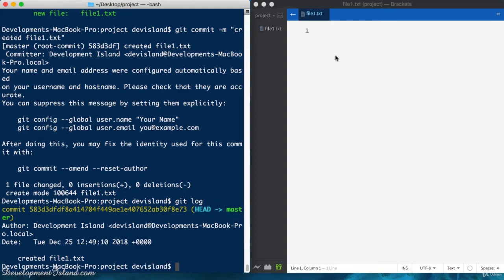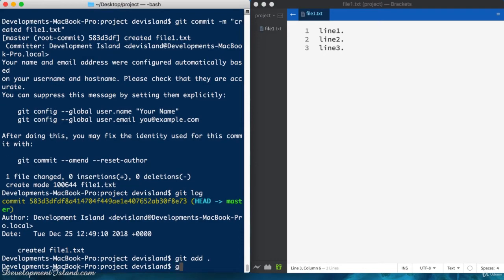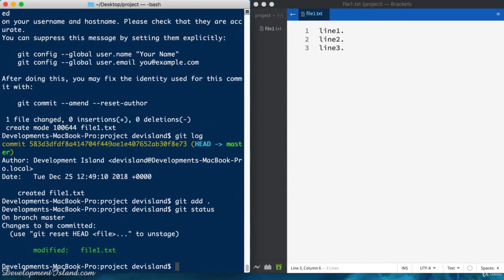So now let's make a few changes to our file. So I'm going to add line 1, line 2, and line 3. And then let's make another commit. So first of all, we need to add our file to the staging area, so git add, and you can use the name of the file. Now, if you want to add everything inside your projects, you can just use a dot like this. So this means that you want to stage everything inside the project. So now if I try git status, then I can see that we've got one modification of one file.